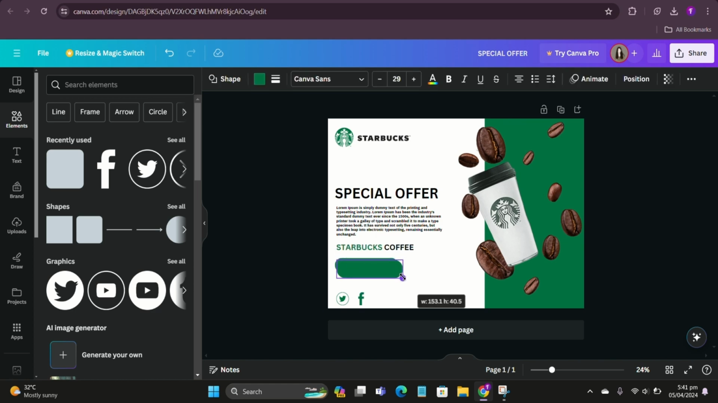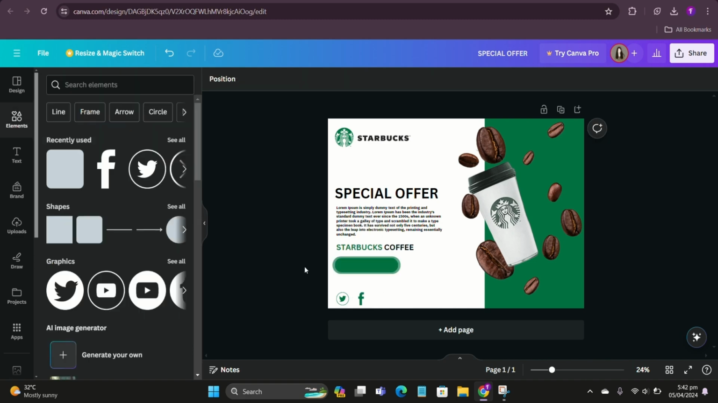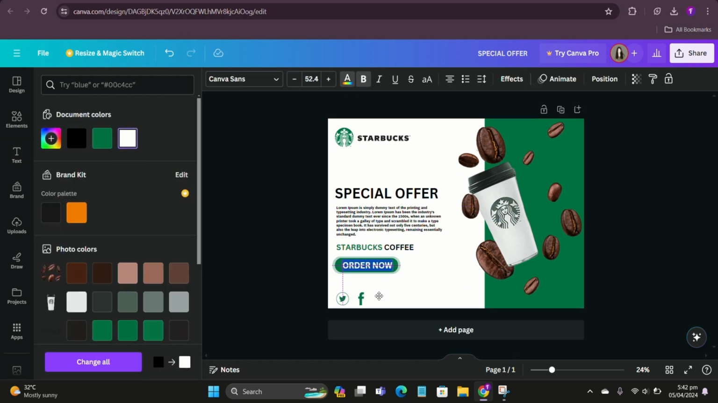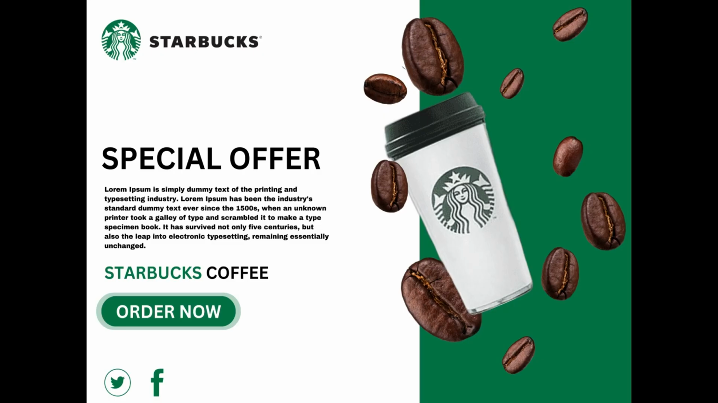And you have to add a rounded cornered rectangle, and then you have to decrease the size like this. Then you have to duplicate it, and then you have to decrease the transparency rate of the second rectangle. Then you have to add order now. So this is the final result.